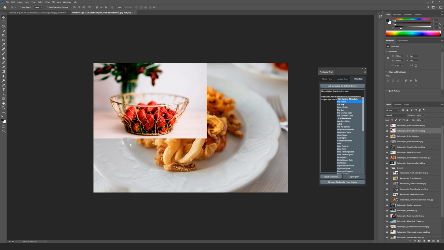Let's do another test. I'll do the file size again. We'll go focus metadata. All of them have got it, except for the one that I just removed the metadata on, which is this layer here. You can see it says no metadata.